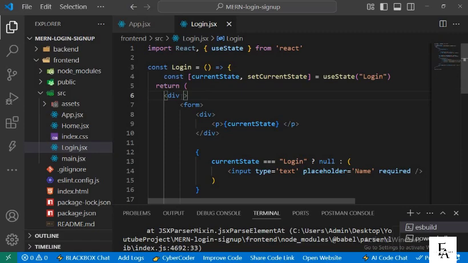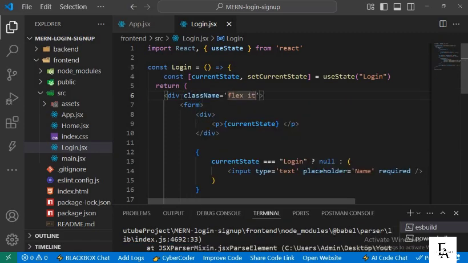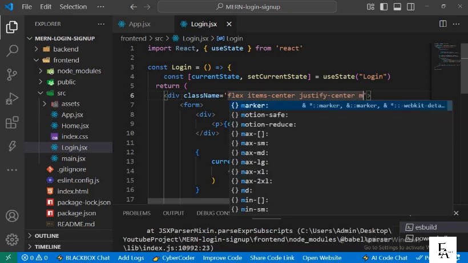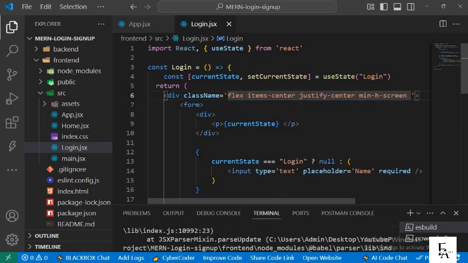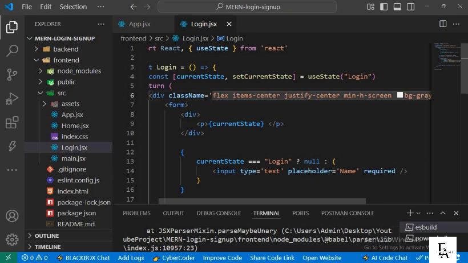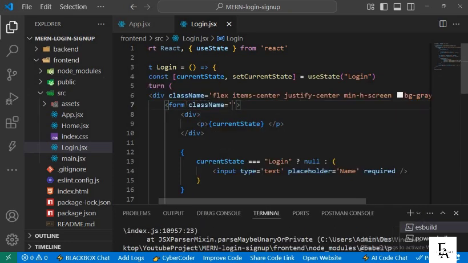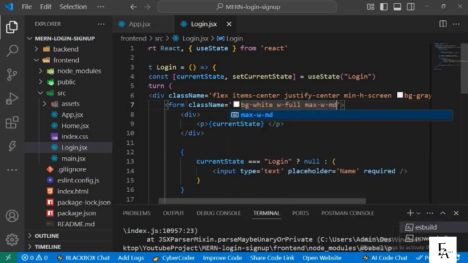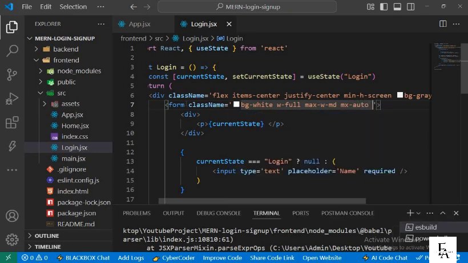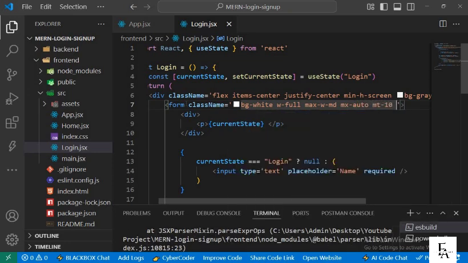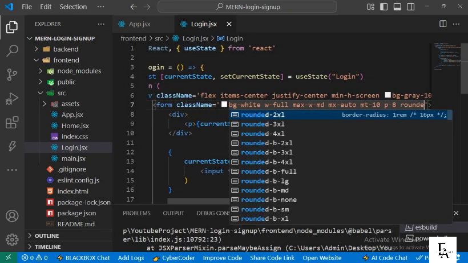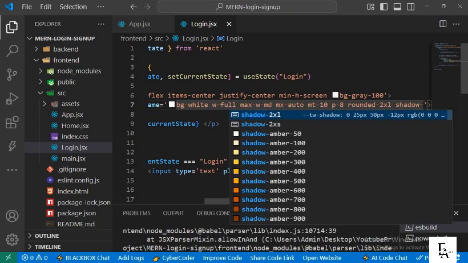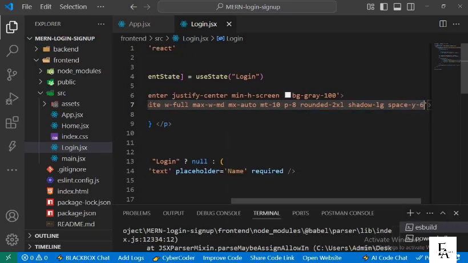Okay, so we'll start with this div tag that we have here. Class name: display with flex, items center, justify center. The minimum height should be screen size. Background color will be gray 100. Then for the form tag itself, class name, the background color will be white. The width will be full. Max width will be md, mx-auto. And we'll have margin top of 10. Padding will be 8. Rounded, that is for border radius, rounded will be 2xl. And we'll have a shadow large. And we'll have spacing on the y-axis, space-y-6.